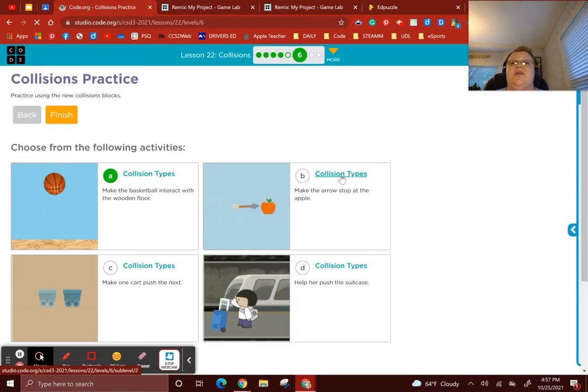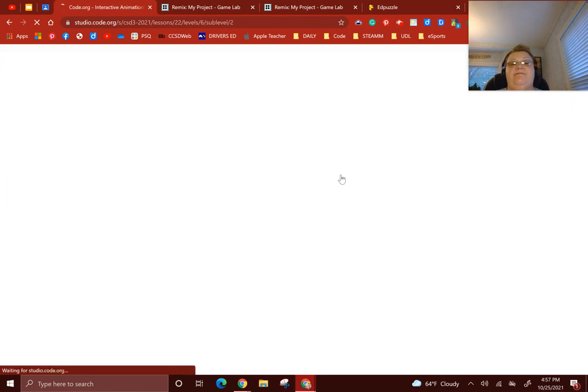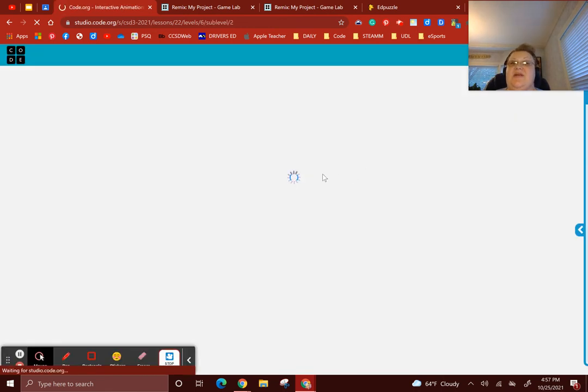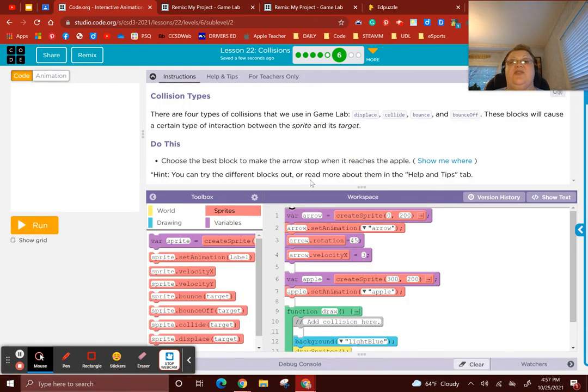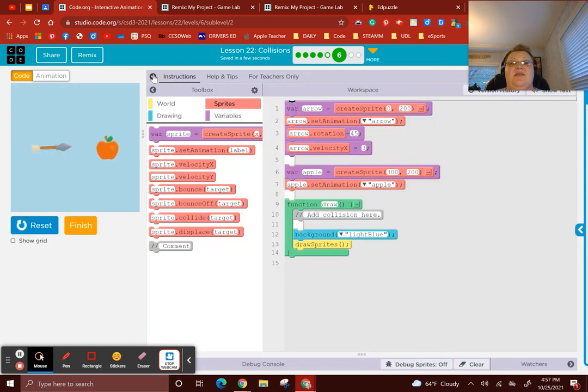Let's try collision types. Letter B. I'm starting to get the picture here. Each one of these is going to use a different collision type. These are all important. Make sure you do all 4 on bubble 6. Alrighty, so let's see what we want.